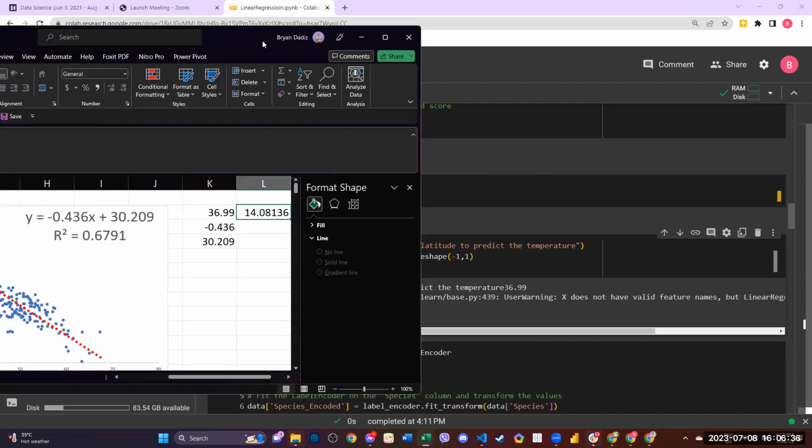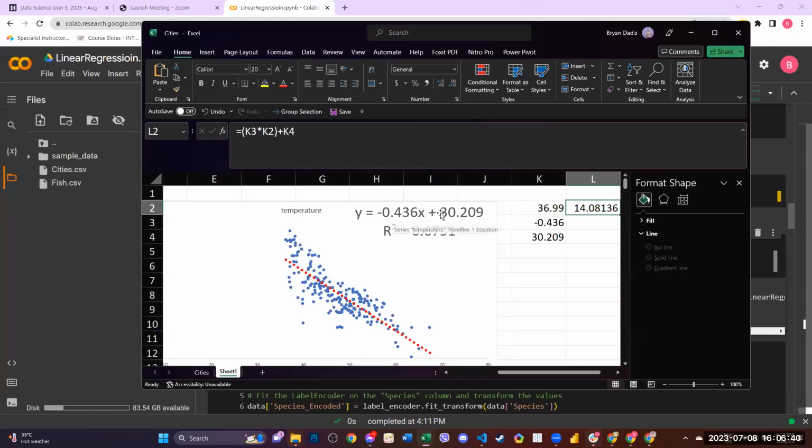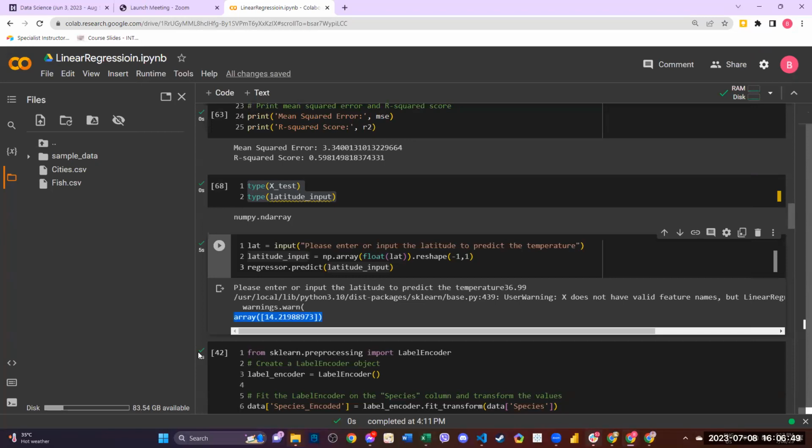Okay, ang sagot natin dito, yung 36.99 is 14.08. Ang prediction naman niya dito is 14.21. So, there's no significant difference, right? So, meaning, we can also predict in Excel using this formula, or we can use Python. So, ito yung prediction niya, no? 14.21.